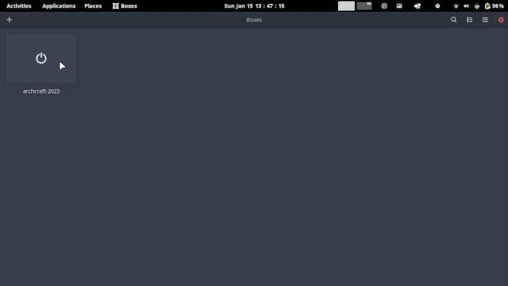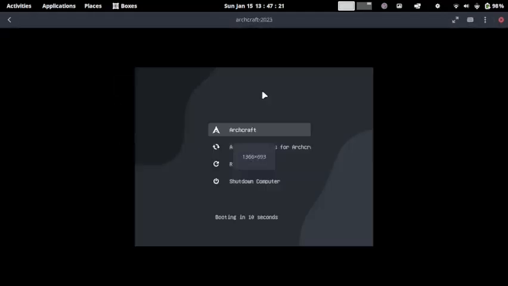So we will boot it for the first time. I'm going to start the booting of the Archcraft virtual machine. This is the menu of Archcraft. You've got advanced options, the fallback kernel and the main kernel, and options for reboot and shutdown of the computer. We will select the Archcraft kernel to boot into Archcraft.